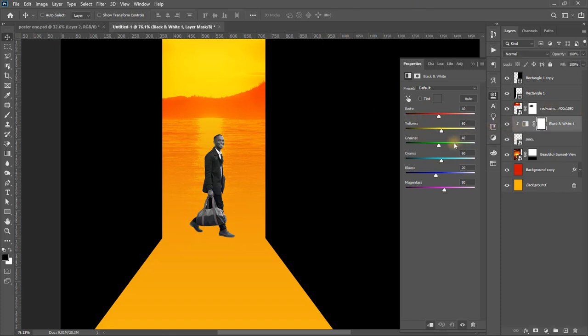So my reason for adding this black and white is because of the blue bag and blue shoe. I want it to be black, so I'm going to work on my blue. Yeah, this is my blue, so I'll just take it down a bit. Take down the blue a bit and the cyan as well. So just take them down a bit so it becomes a bit of steel black. Yeah, something like this.